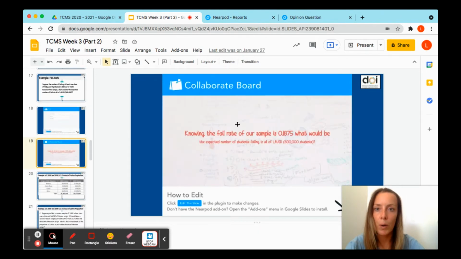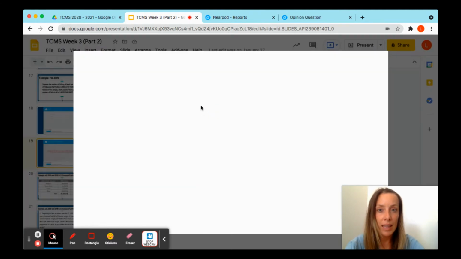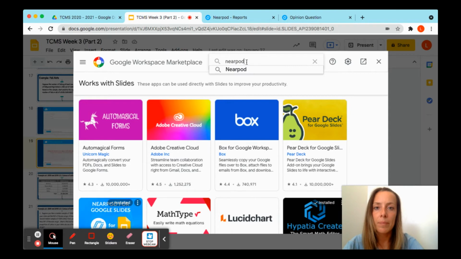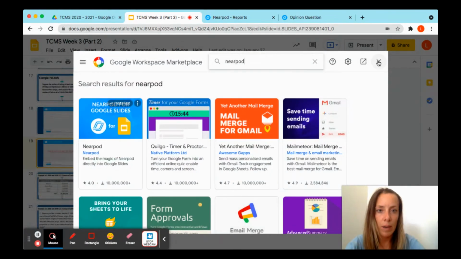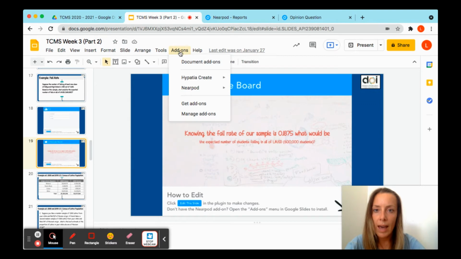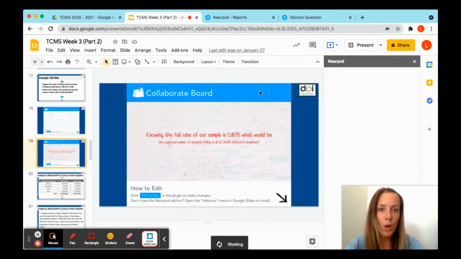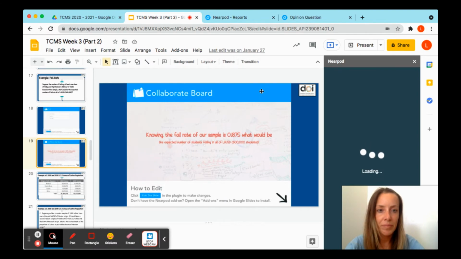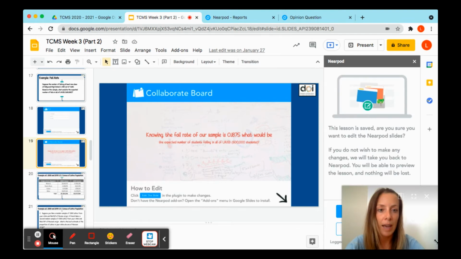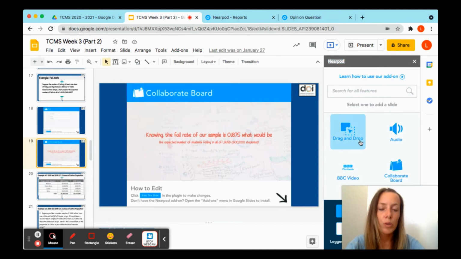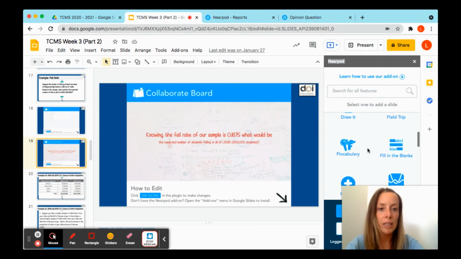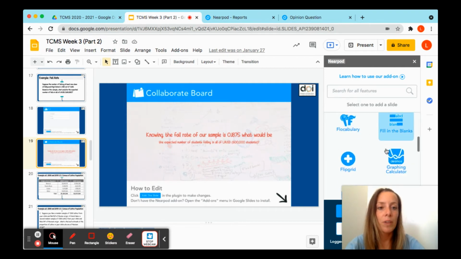They're also collaborative boards. To get NearPod to add in these NearPod slides, go to Add-ons, Get Add-ons, and then you would search in here for NearPod and get that extension. Mine is installed already, so I can go to Add-ons, NearPod, open NearPod. And then there are different types of slides you can embed in your Google Slides. You can do drag and drop, collaborative board, Draw It. There's field trips, fill in the blank.